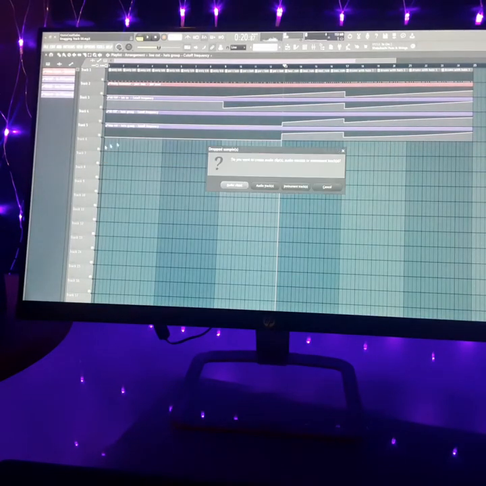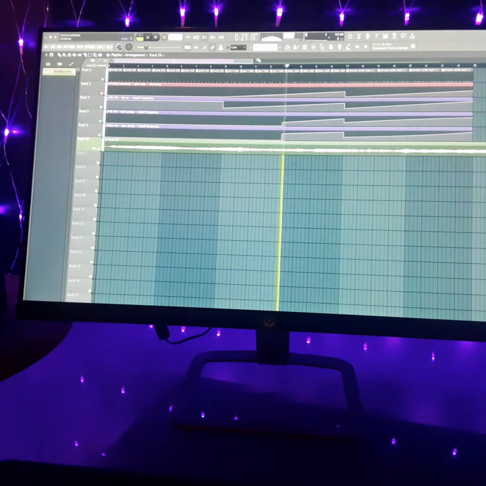All right, let's load that. Do you want to create audio clips, audio tracks, or instrument tracks? Drop sample. Let's do audio clips.